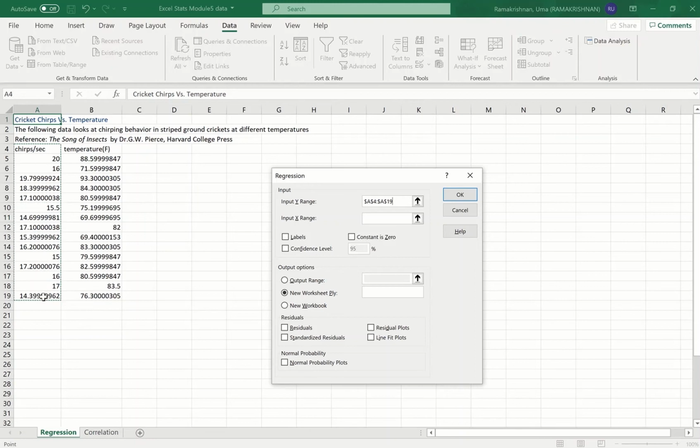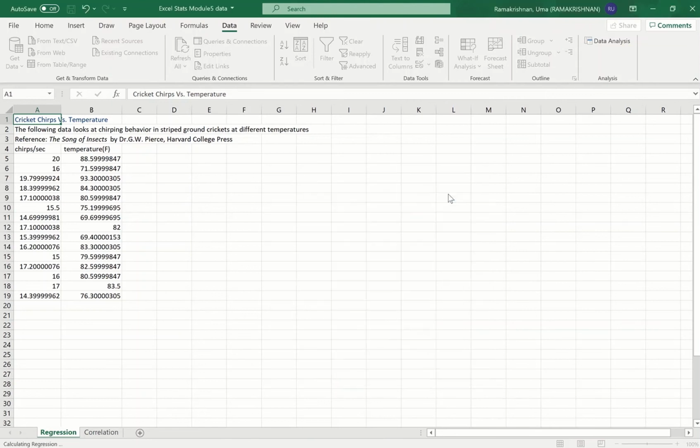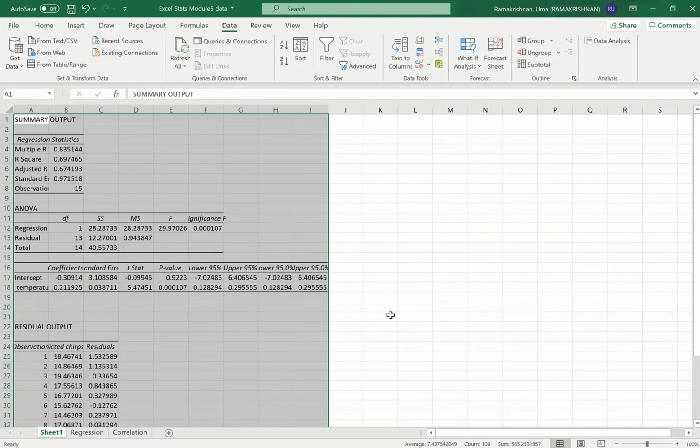The next step is to identify the independent variable, which is the temperature. Select that, make sure you check labels, new worksheet for an output, and also check residuals. And click OK. And here you have your results.